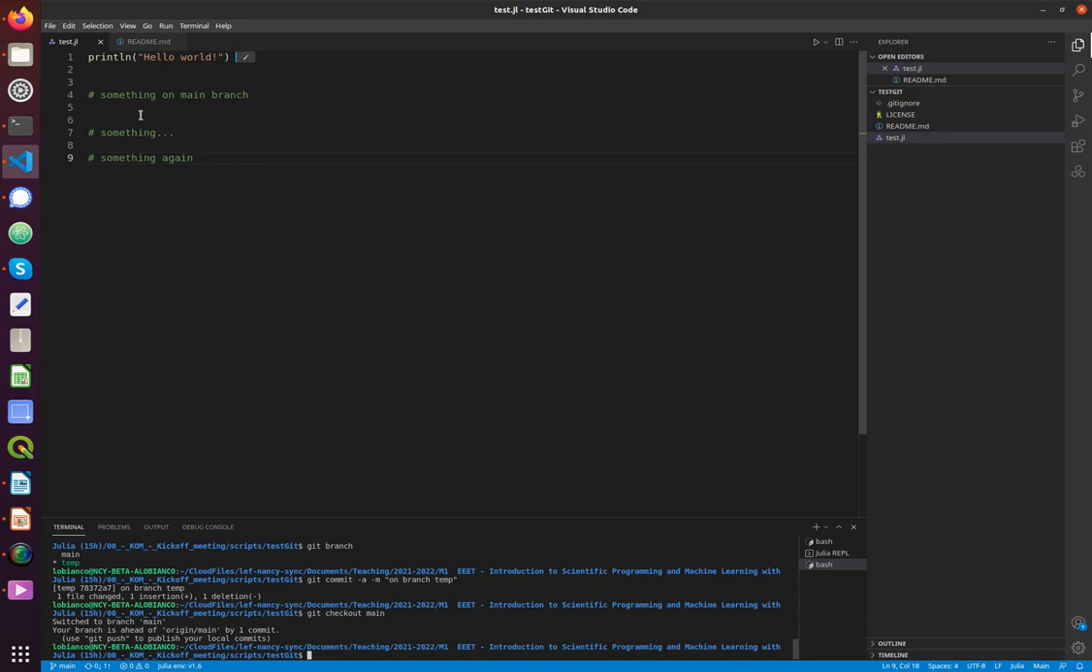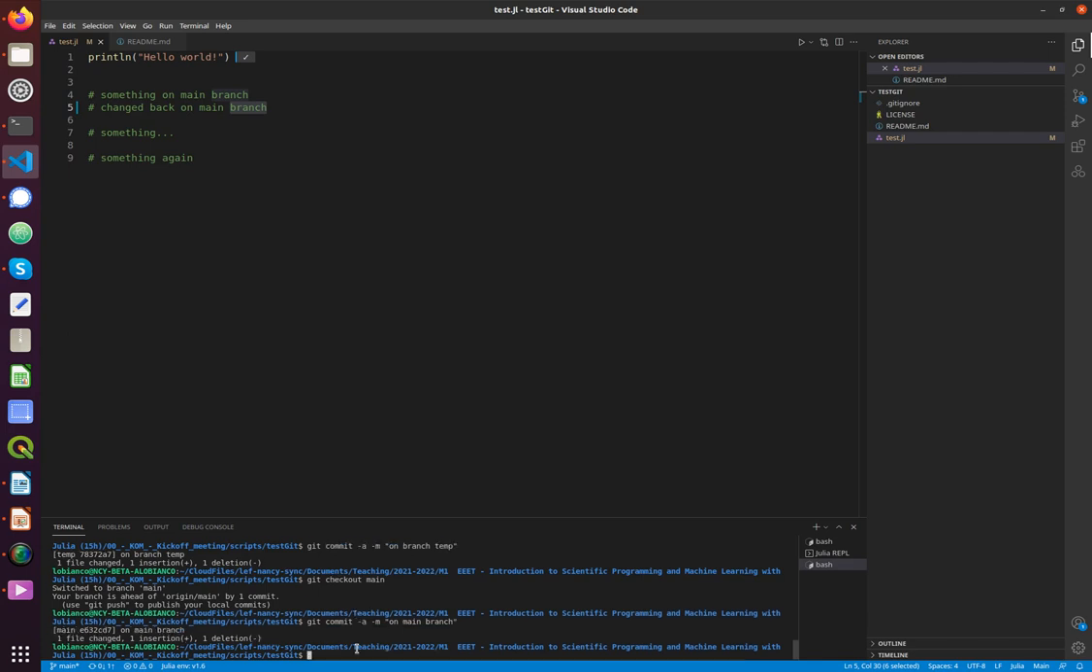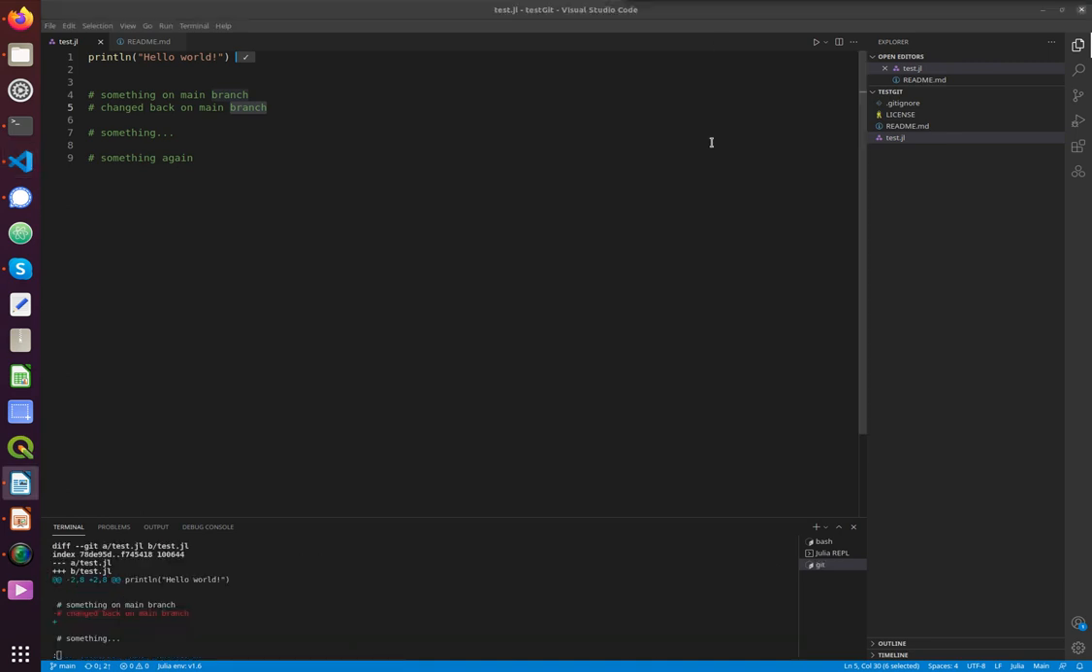Let's now change something on line 5. Save and commit. Notice that the commit is associated with the main branch. I can compare different branches with git diff. So git diff main temp. And here Git, or better the diff program, reports in detail all the differences in the various files between the two branches. I exit the diff program with Q.